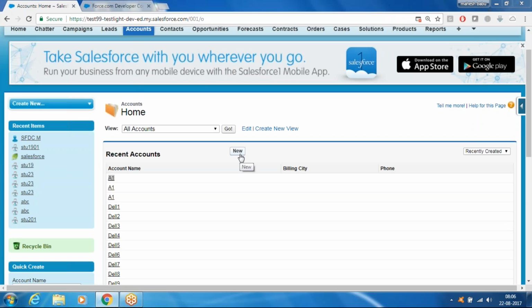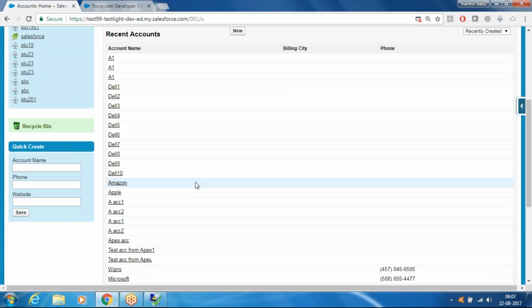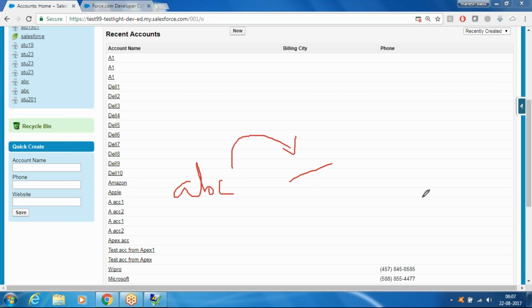Whenever I'm creating a new account, if any contacts are existing with the same name, with the same account name, I want to delete those contacts. Suppose I'm inserting a new account with name called ABC, and if any contact exists with the same name, I want to delete those contacts automatically.